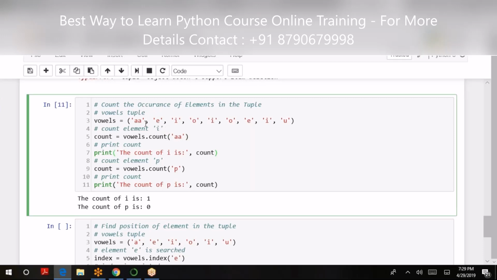So that doesn't mean that it is only applicable for a single character. You can have multiple characters, or let's say a word, a string also can be counted.